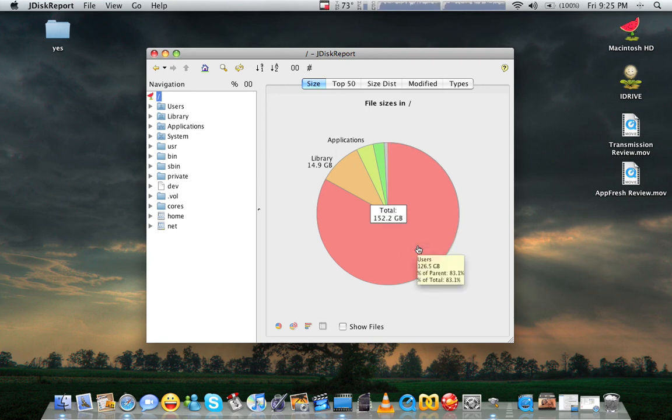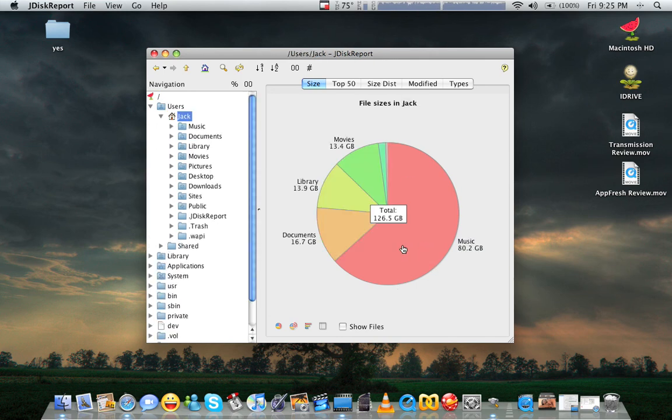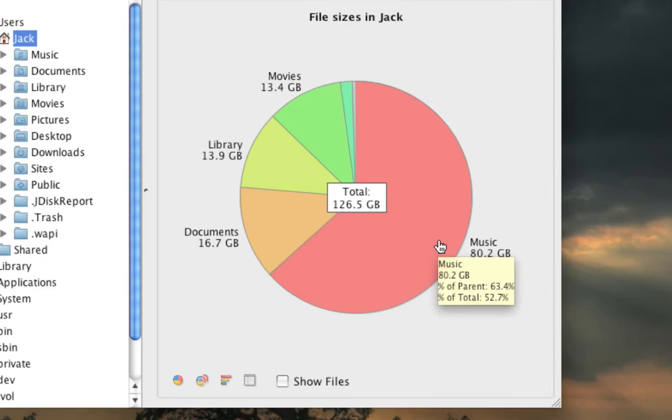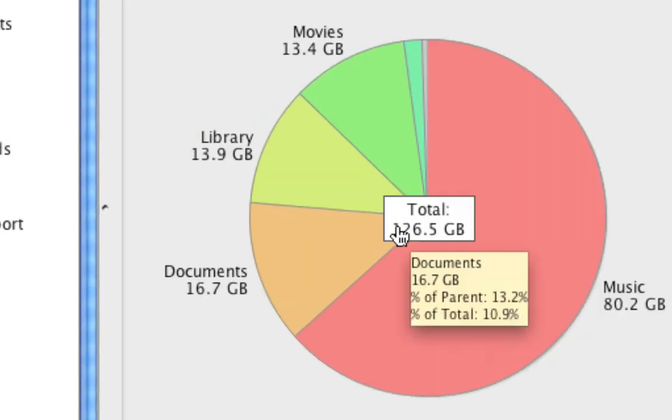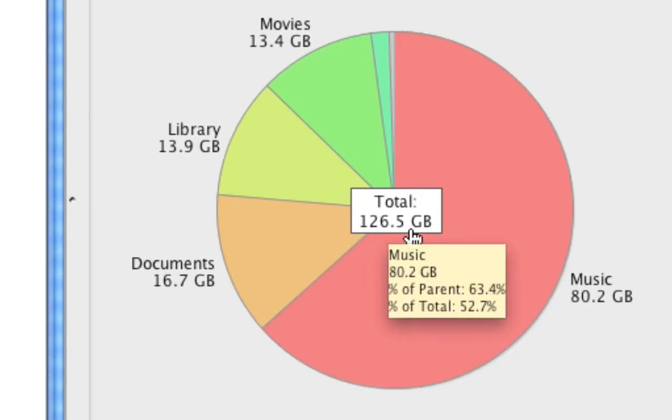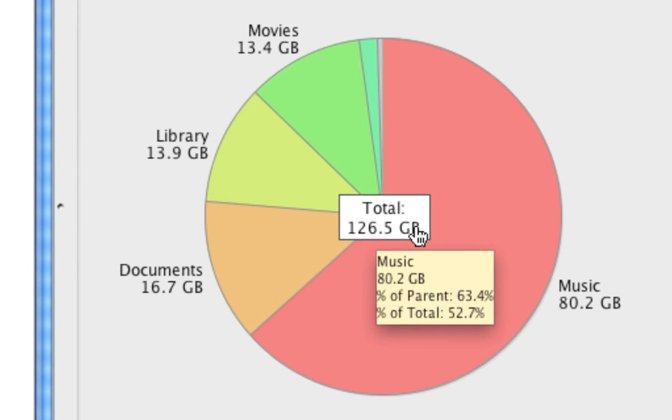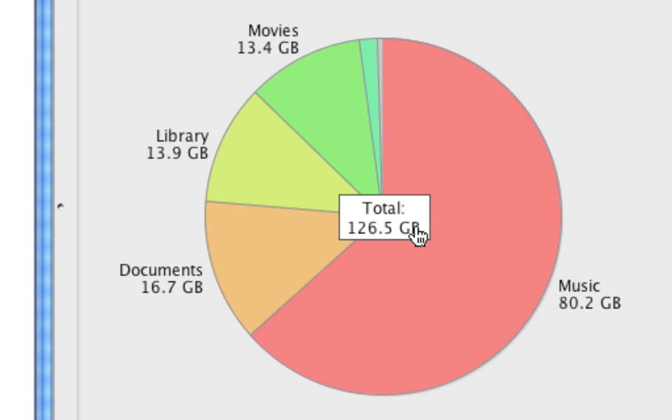Right here, it doesn't really mean a whole lot. I'll click on the user section, and it shows me here, I'll zoom in for you, that I've got 125 gigs of used space: 80.2 gigs music, documents 16.7 gigs, library 13.9 gigs, movies 13.4 gigs.